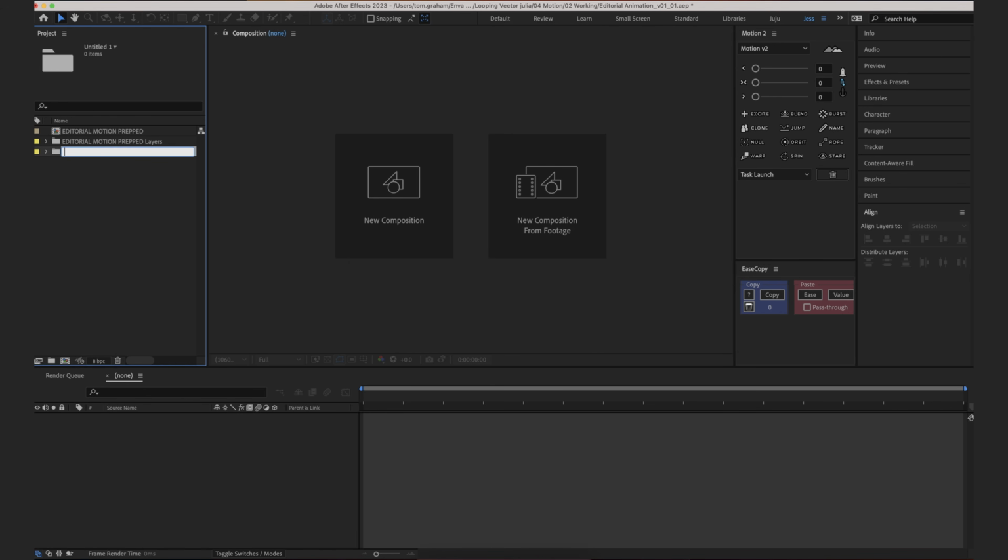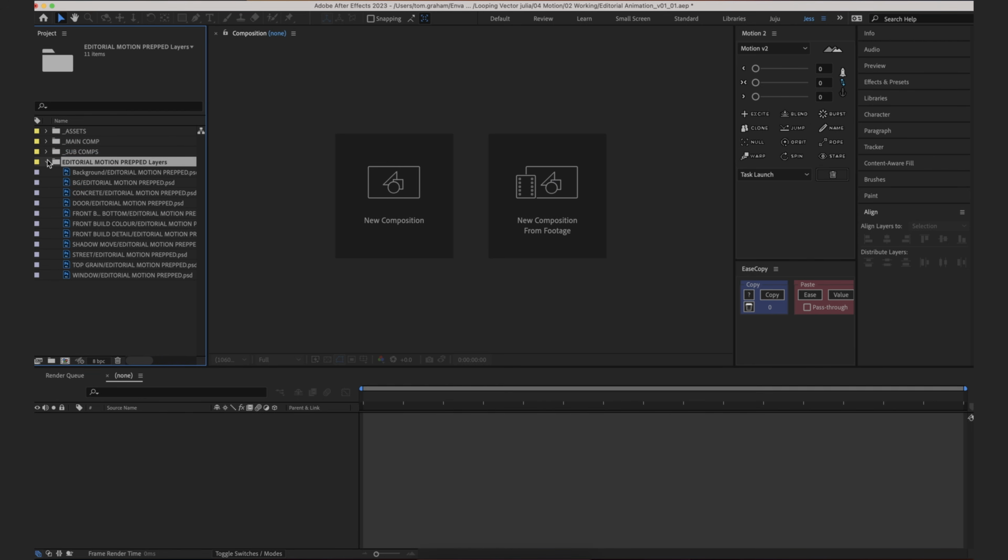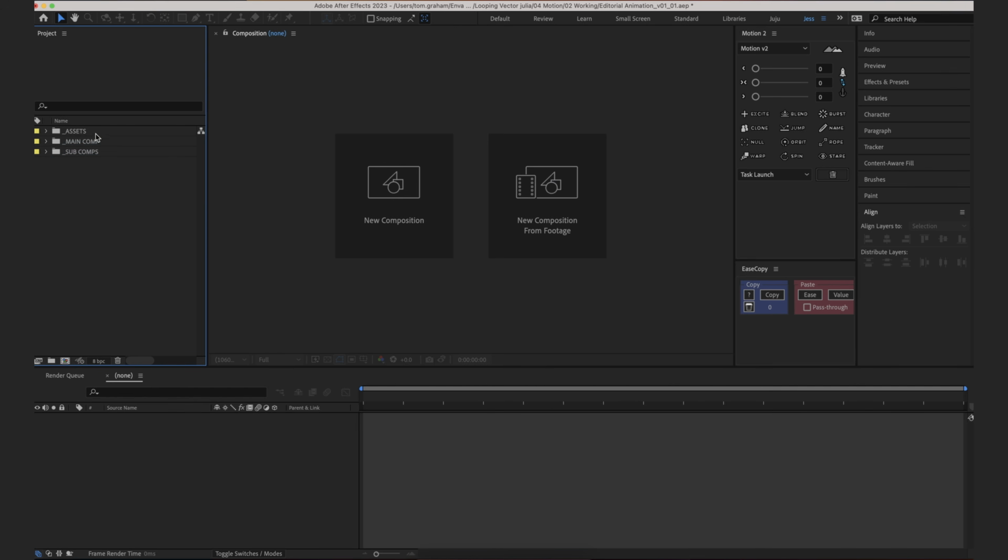So if you add a folder, we'll call this assets. Add another folder, we'll call this main comp. Add another folder, and it'll be subcomps. And then we can just stay super organized. I'm gonna call this one main comp because we'll do everything in here. Drag that into our main comp, and then our layers. This little folder here is all of our original layers, and I'll put that in assets.